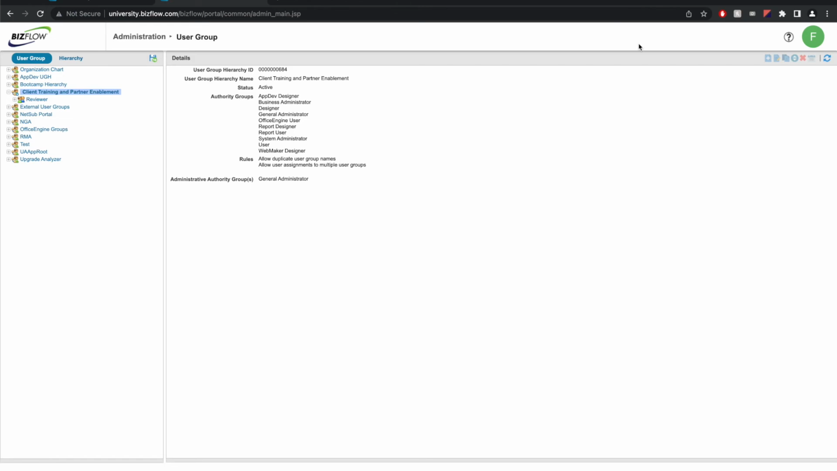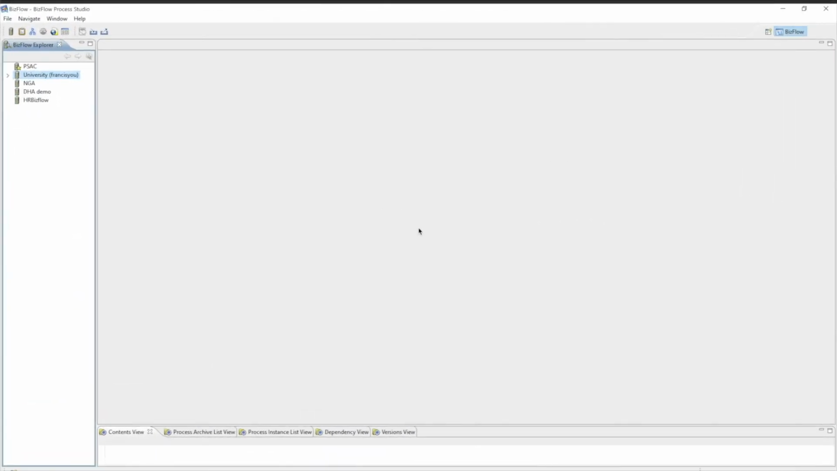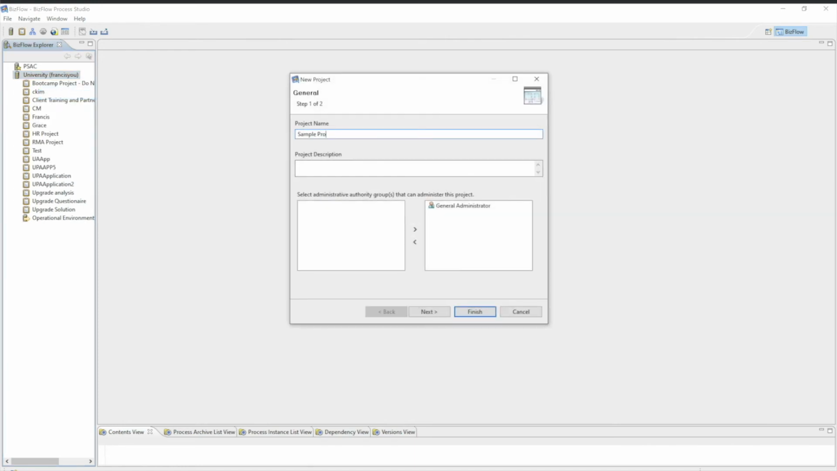The users and user groups defined, it is now time to transition into our BizFlow Process Studio, or BPS for short. This is where we will connect the front end with the workflow. To create a new project in BizFlow Process Studio, right-click the server and select New Project. Define a project name and description for the project, and then press Finish.